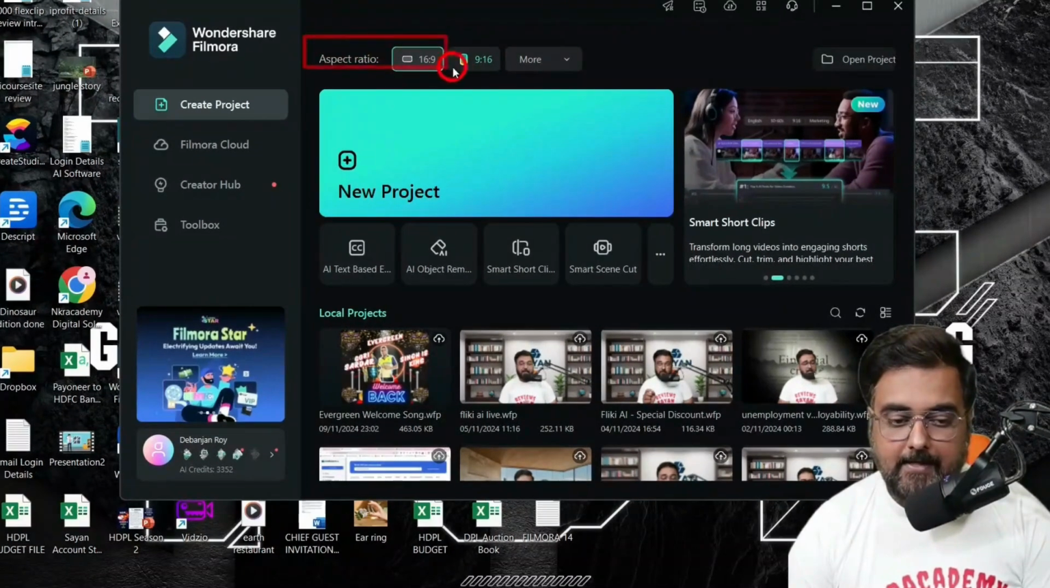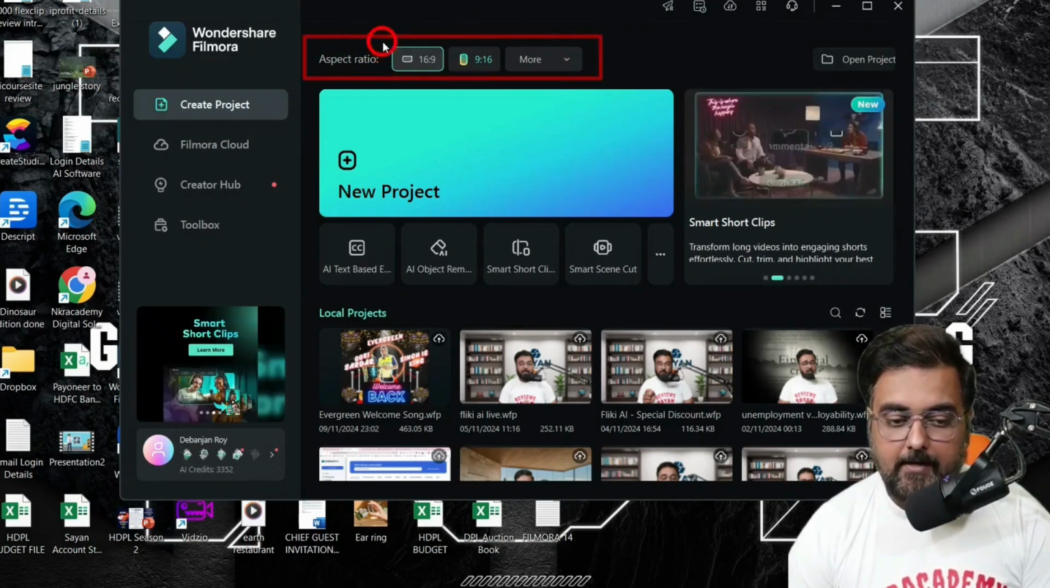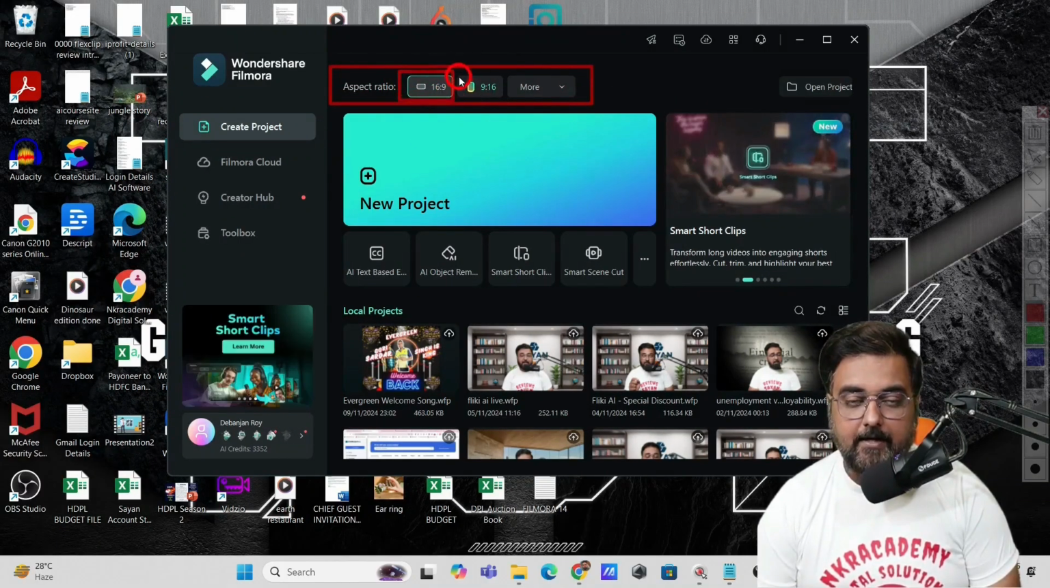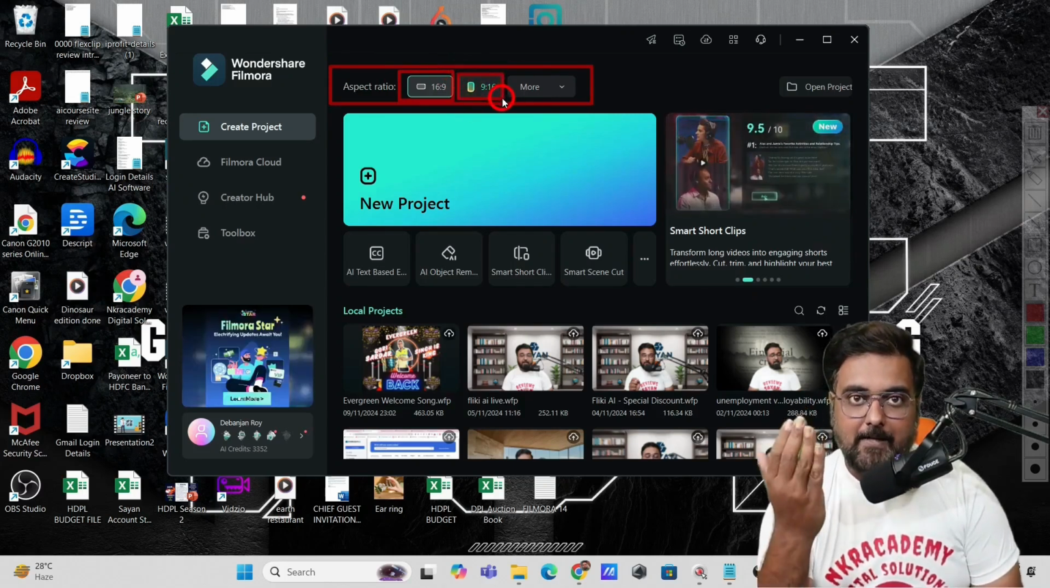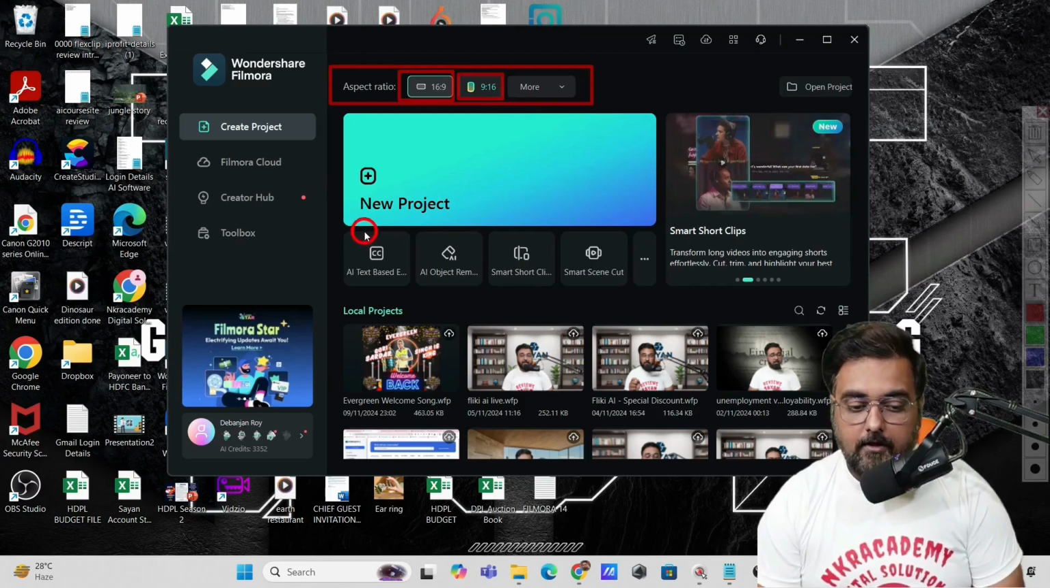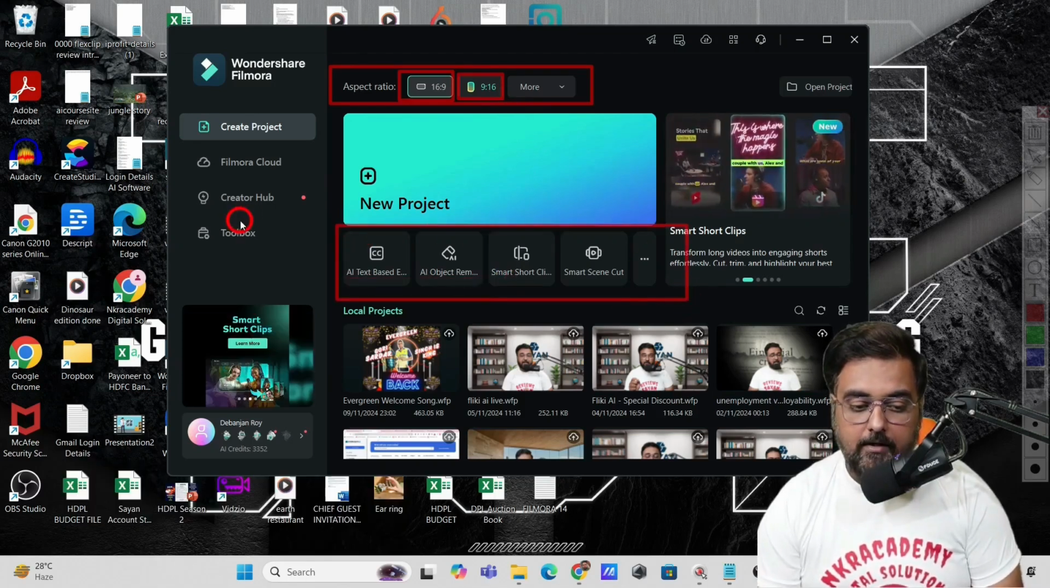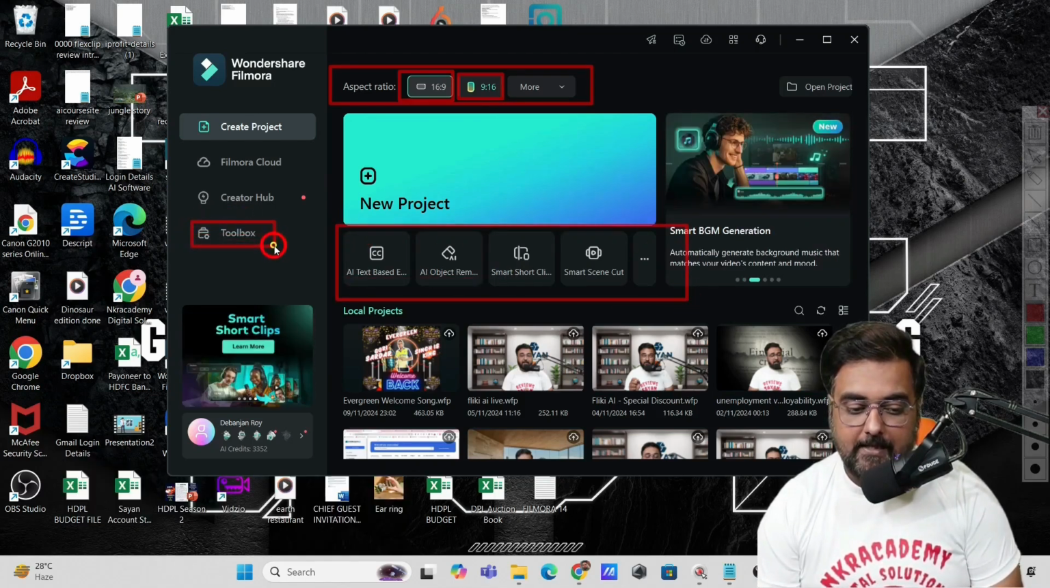So in here, as you can see, this is the aspect ratio. So from here, you can choose this horizontal videos or the rectangular one that we see regularly. And in here, this is the mobile aspect ratio, right? The vertical videos. Also, you can find some AI tools over here, or you can find the AI tools from here as well. That's the toolbox.